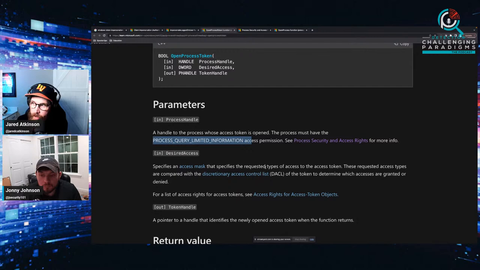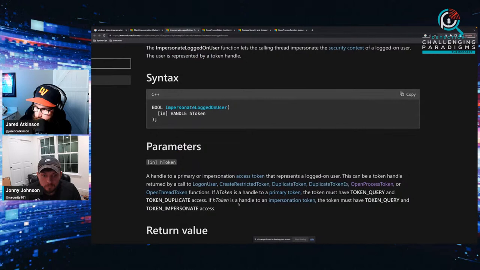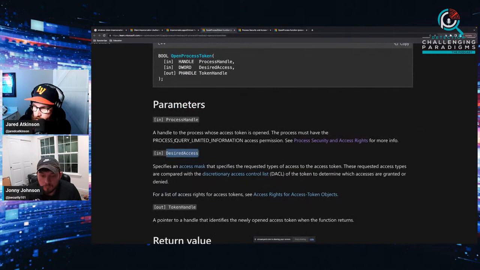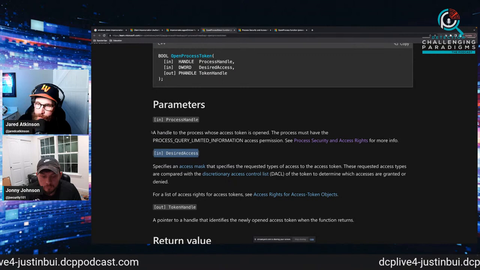So remember, here we're opening a handle to a token. And so there's access masks or access rights that we need for the token. But then there's also, in this case, the access rights that we need for the process handle. Now, you might ask, what access rights do we need? And we can actually go back to impersonate logged on user, which tells us, again, we have to have the token query access right, and we have to have the token duplicate access right. So when we go back to open process token, we see that the process handle has to have process query limited information. And then we know that the desired access rights in this case are token query and token duplicate, right? Okay. So then the next question might be something like, how do we get a process handle, right?